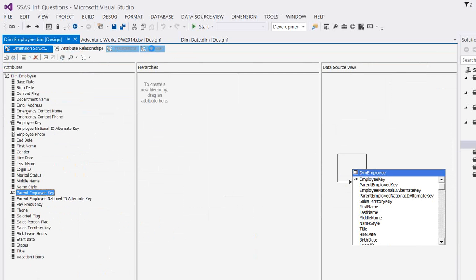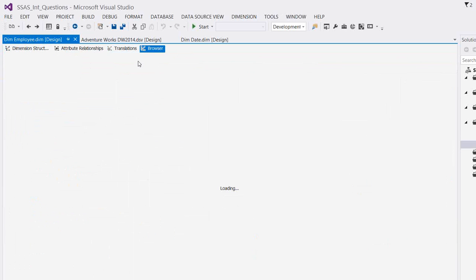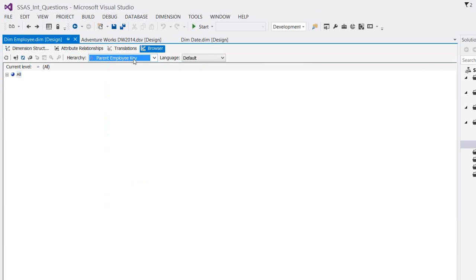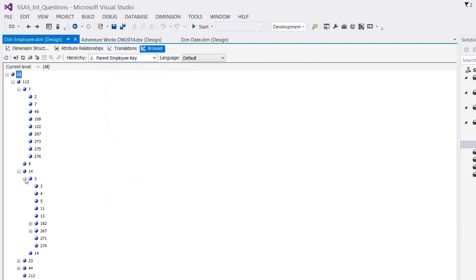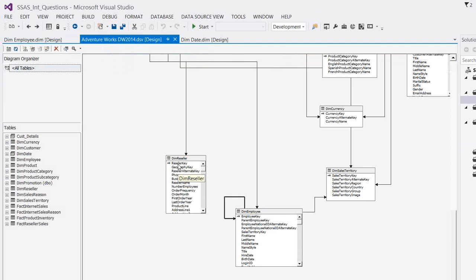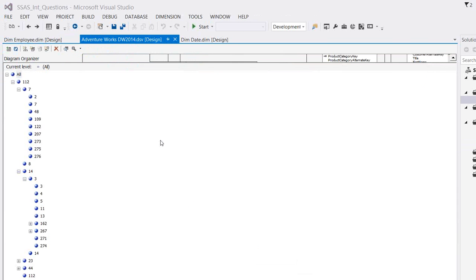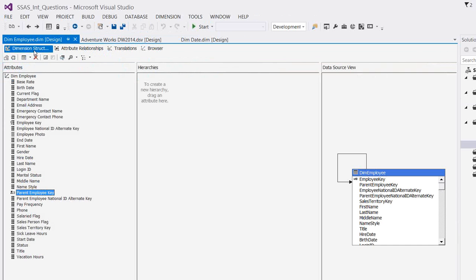And if you go to the browser, you can find the parent-child hierarchy, and when you expand it, it will have a self-reference and it will expand and show you the different members that are available in different levels of it. So this is called parent-child hierarchy. Now, when you have a self-reference defined, SSAS will take all the headache and it will create the parent-child hierarchy for you.